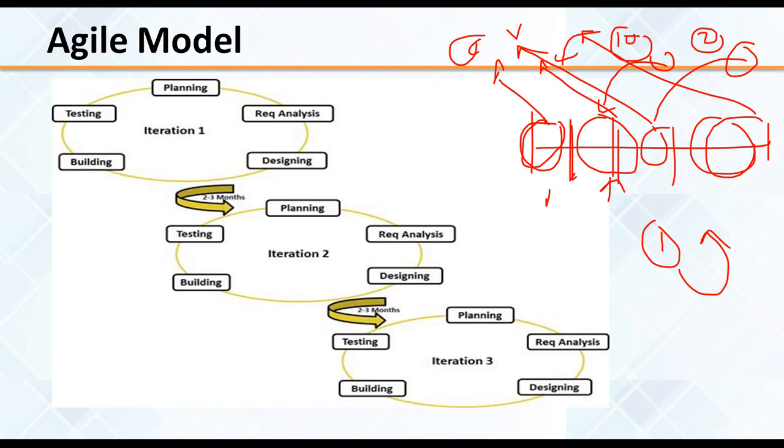Just understand up to this point, because there are many things we need to learn about this model. This is just a high-level view of the agile model. Software development and testing happen very rapidly, and the customer need not wait to get the requirements.